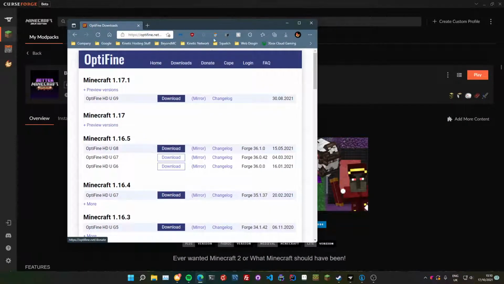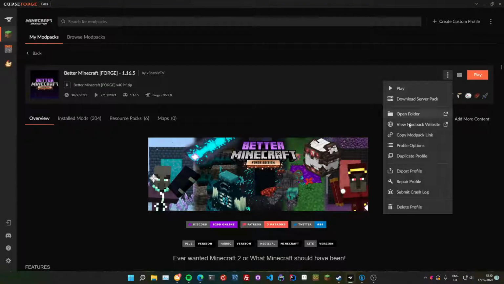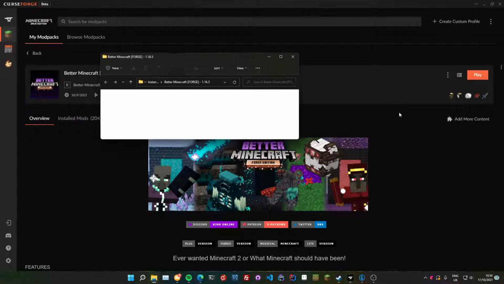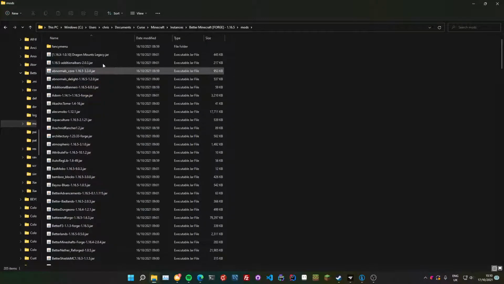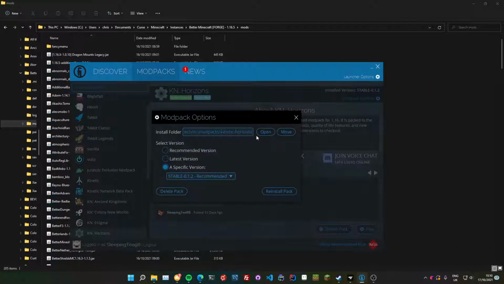All you need to do is press the download button, and then, like before, just navigate to your mods folder. So we're going to go back to open folder. And then we're going to go to mods. And then we're just going to drag and drop that jar that you just downloaded to there. Again, with Technic, you just need to go to modpack options and then open.